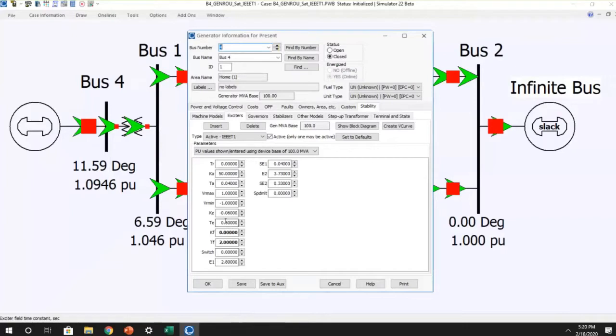The thing to remember about the default values is there's nothing magical about them. We're just trying to pick some values that we think will give a reasonable response. But there's nothing magical about them. In setting up this machine, somebody set those values in that exciter, and they set them for a purpose.